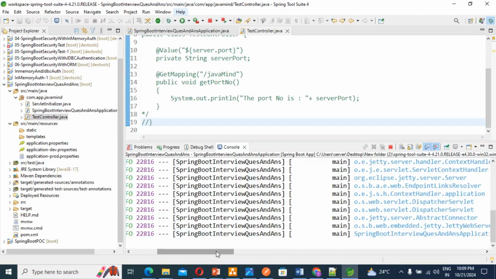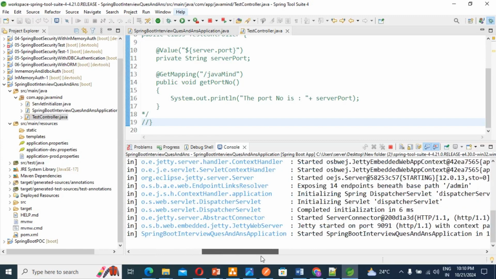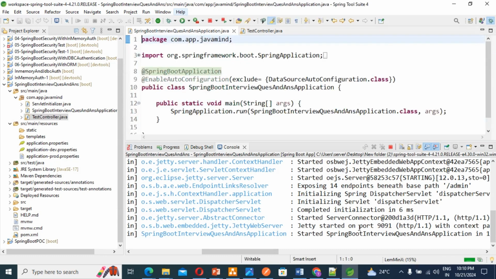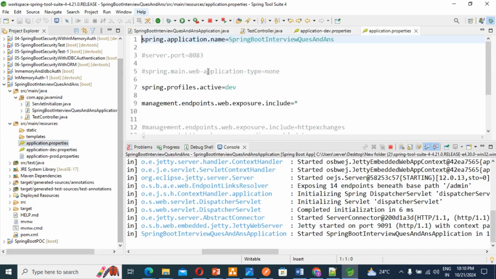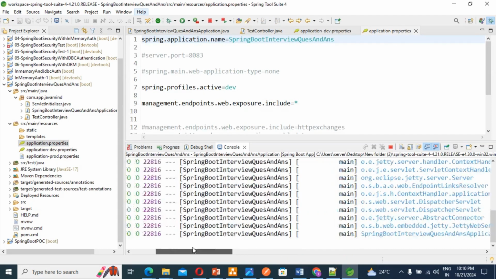Now you can see that our application is running on port number 9091, right? You can see guys, our application is running on 9091. Why? Because it picked this property, application.dev property. So we are running this application on port number 9091, because in the application properties file we have mentioned here spring.profiles.active as dev. Correct? Got it guys.